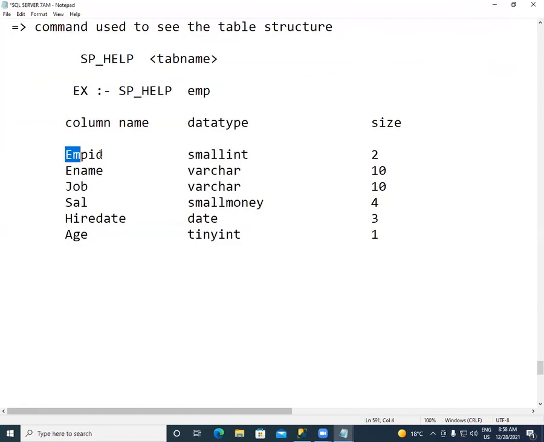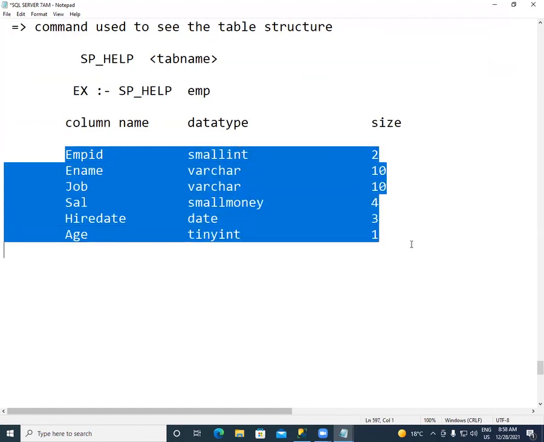So the structure of the table has the columns, data type, size and the metadata.